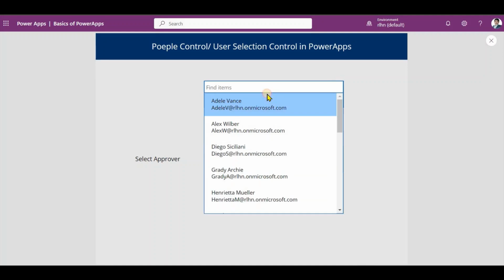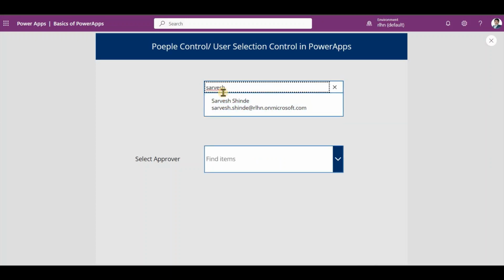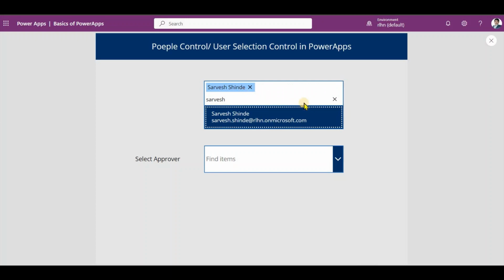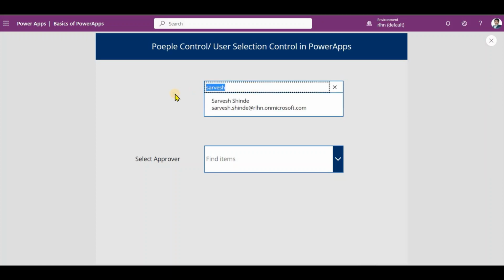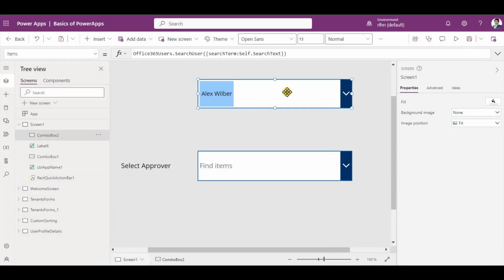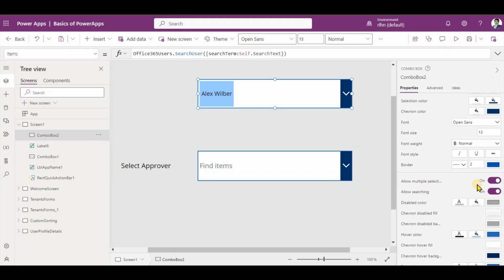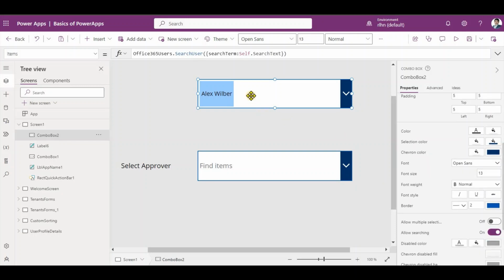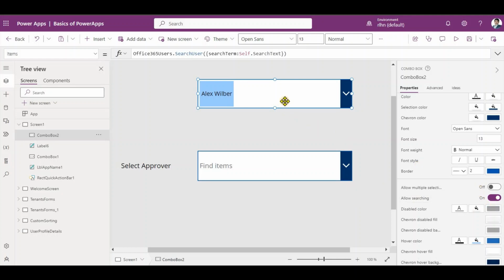I'll just preview, and you can see there are already users by default here, and if I start searching, I can see the result and select it. I can just clear it, search another user, and find it. Then here you can choose whether you want to allow multiple selection or just a single selection, and allow searching or not. If you want to treat this as a drop down, you can just disable searching and it will show you the list of users from your organization, and the user can just select from it.